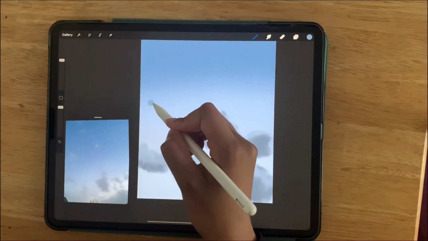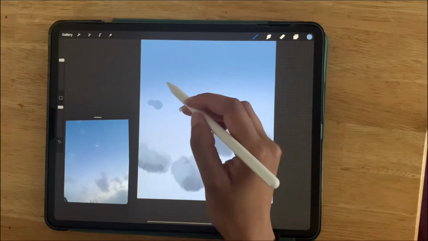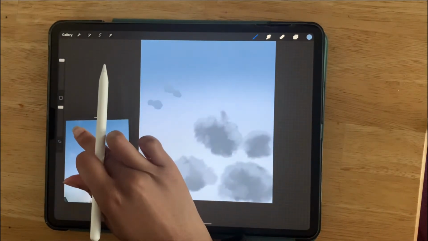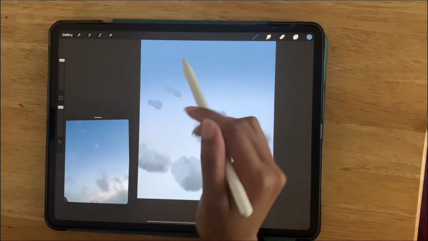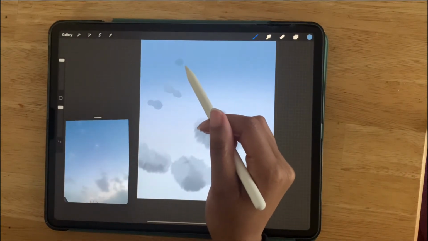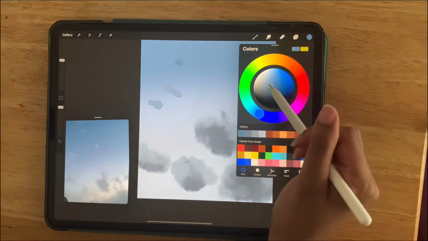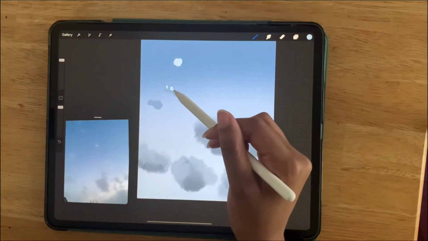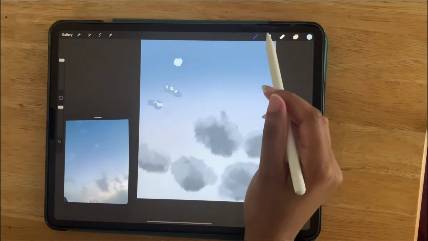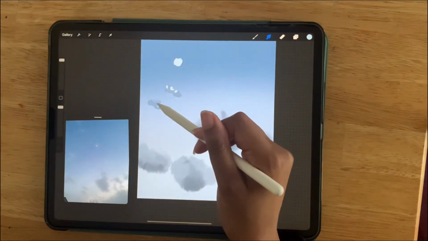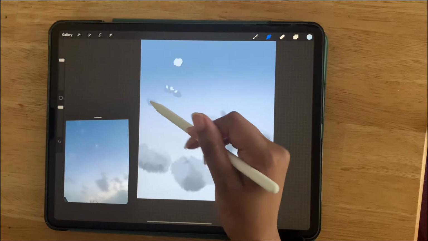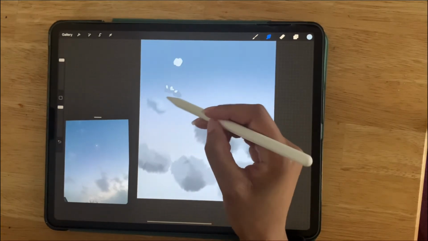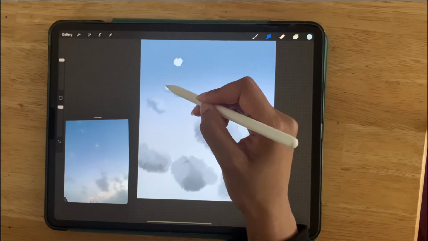All right, I'm going to add a little bit more clouds up top, and that's what I'm doing here. I picked a bluish gray for those clouds up top. I'm going to do the same thing, blend them out, keeping the lighter color up top because the moon is up ahead of the clouds.